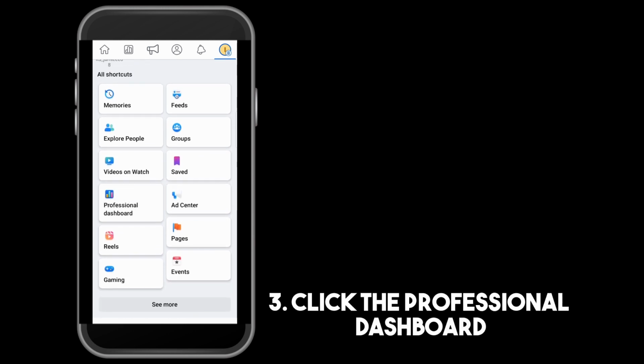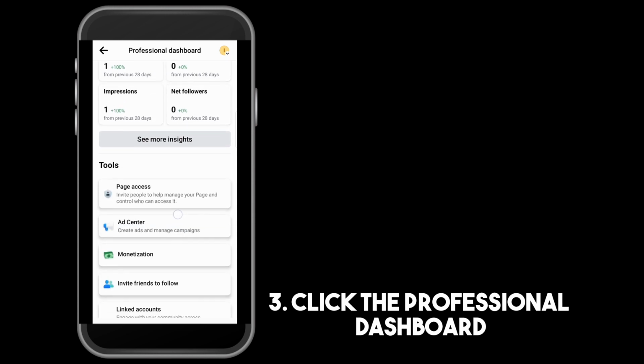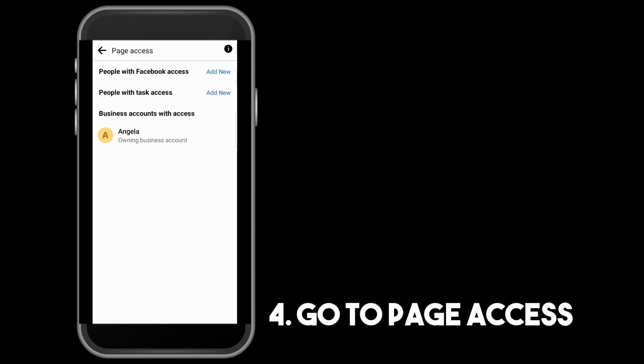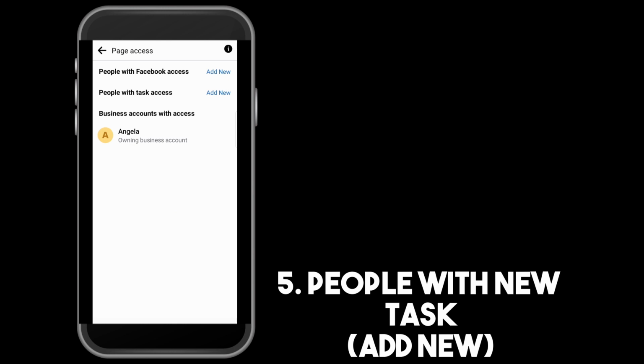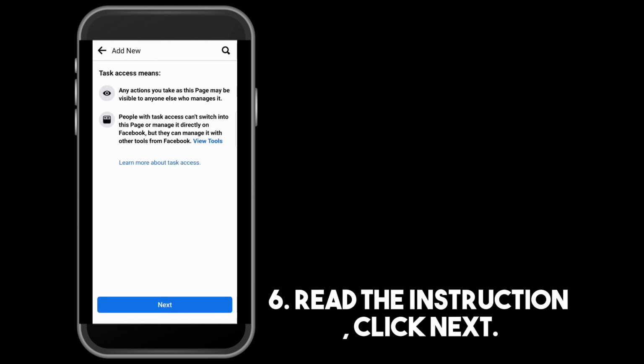Click this one. Now, in the Professional Dashboard, you can see that there is page access there. So all you have to do is to click this one. And then in the page access, you can see people with Facebook access, add new. And then here, all you have to do is to read the instructions and then click next.